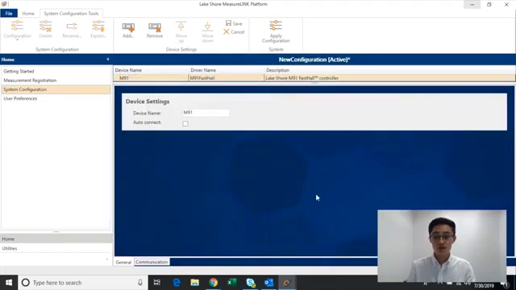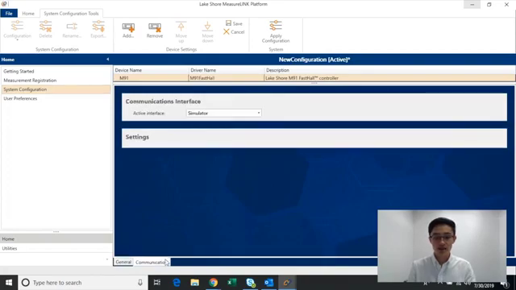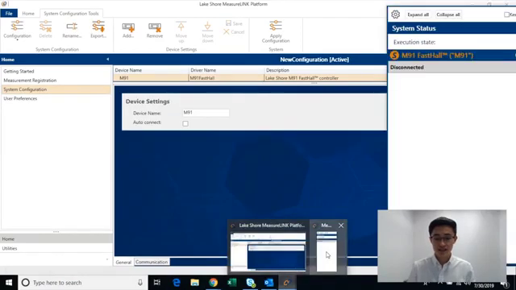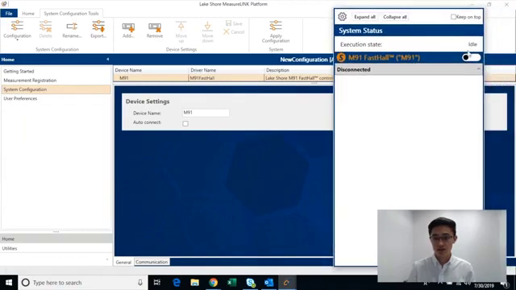Now, even though this computer is not physically connected to an M91 at the moment, we can still connect it as a simulator. And this is helpful because we're allowed to create functions and sequences around non-connected devices. We also want to make sure that this M91 is connected in the monitor pane. So let's go ahead and connect that.